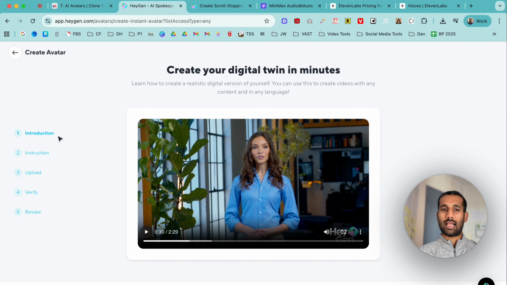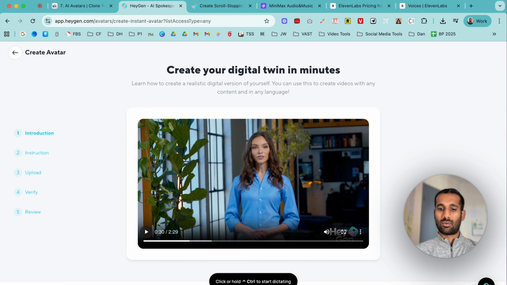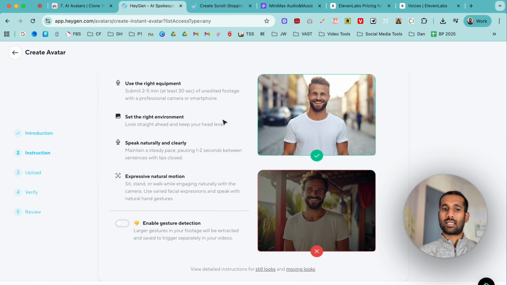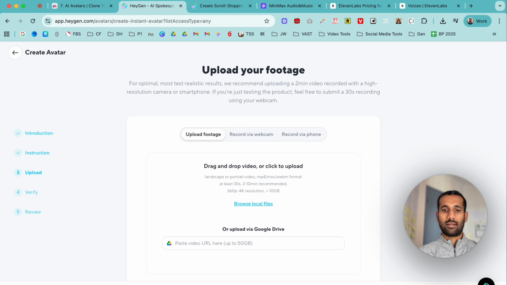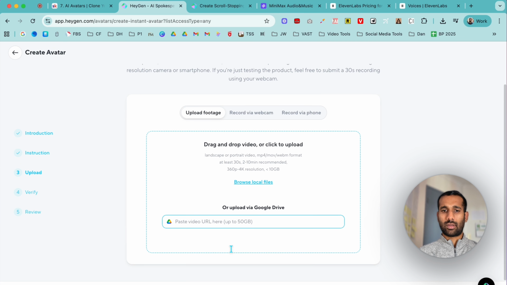Yeah, it's pretty simple actually, and HeyGen do a great job of explaining it. So there's this introduction section which just tells you what lighting, what background, what camera, mic to possibly use. Then in the next step, it just gives you some instructions. It says get the right equipment, set the right environment, speak naturally, clearly, expressive, natural motion. And then you can either upload footage, record via webcam or via phone. I just chose the webcam option. Or you can paste your Google Drive URL in here, and then it's just about verifying and reviewing.